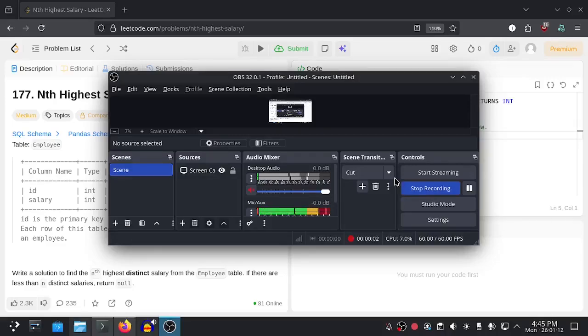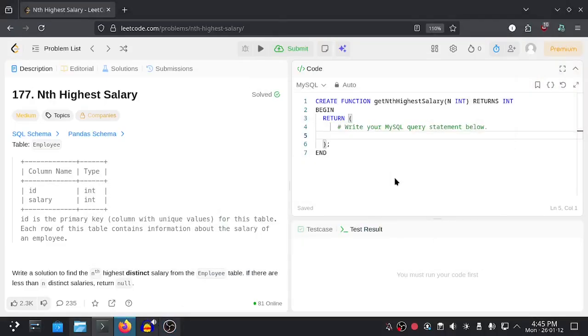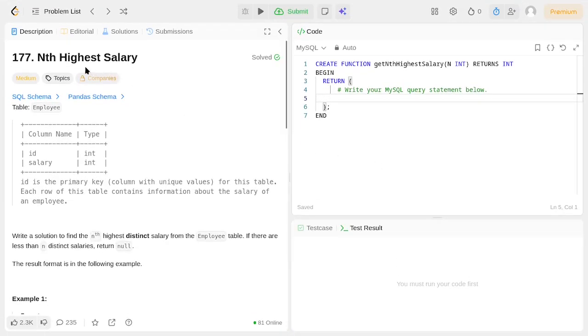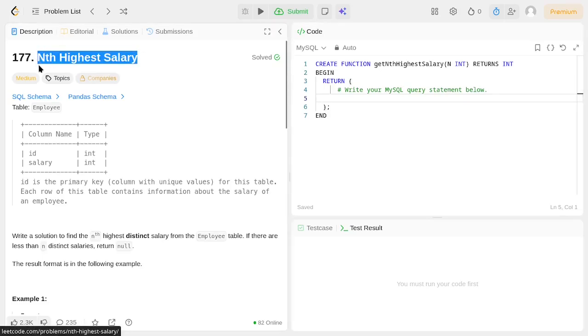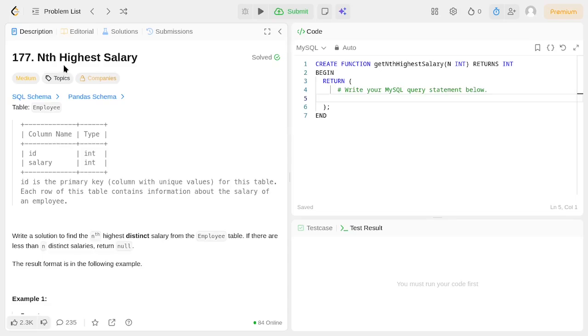Everyone, I'm Alfian and today we are going to solve the LeetCode challenge number 177 called the Nth Highest Salary. What is meant by Nth is a certain position or number from the highest salary, let's say from the second, from the third, or even from the first.